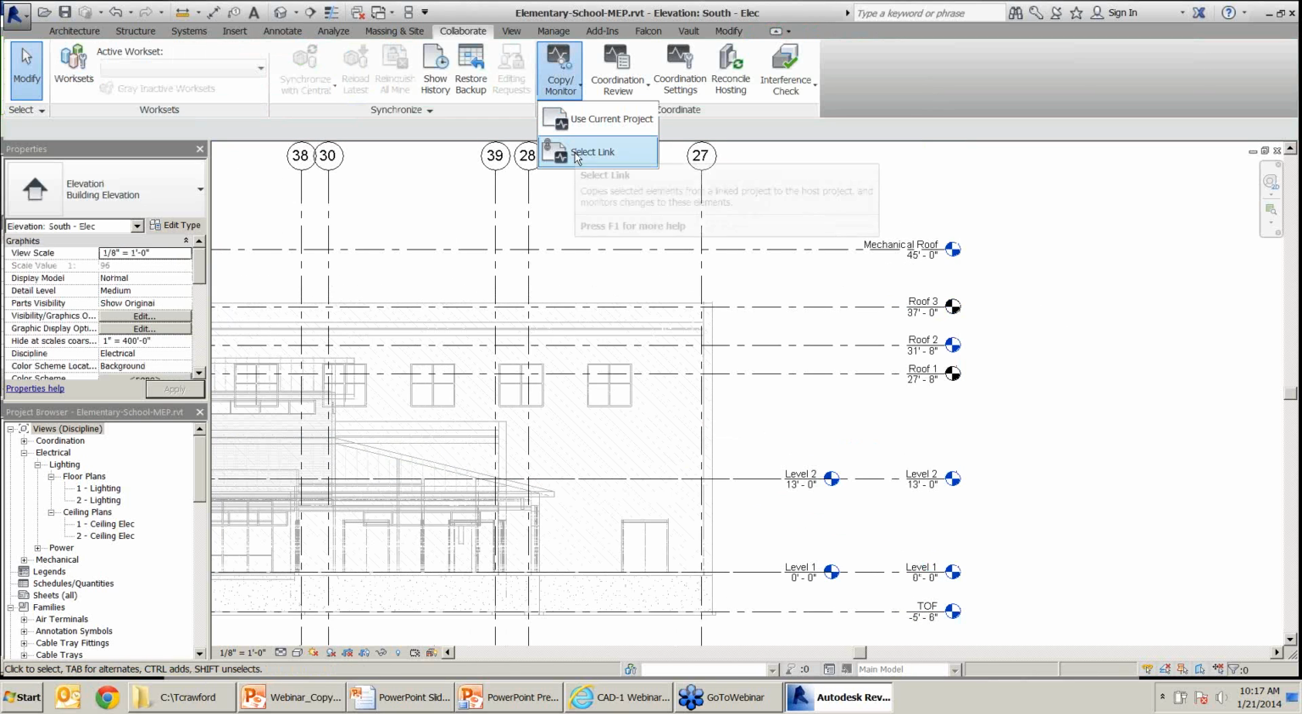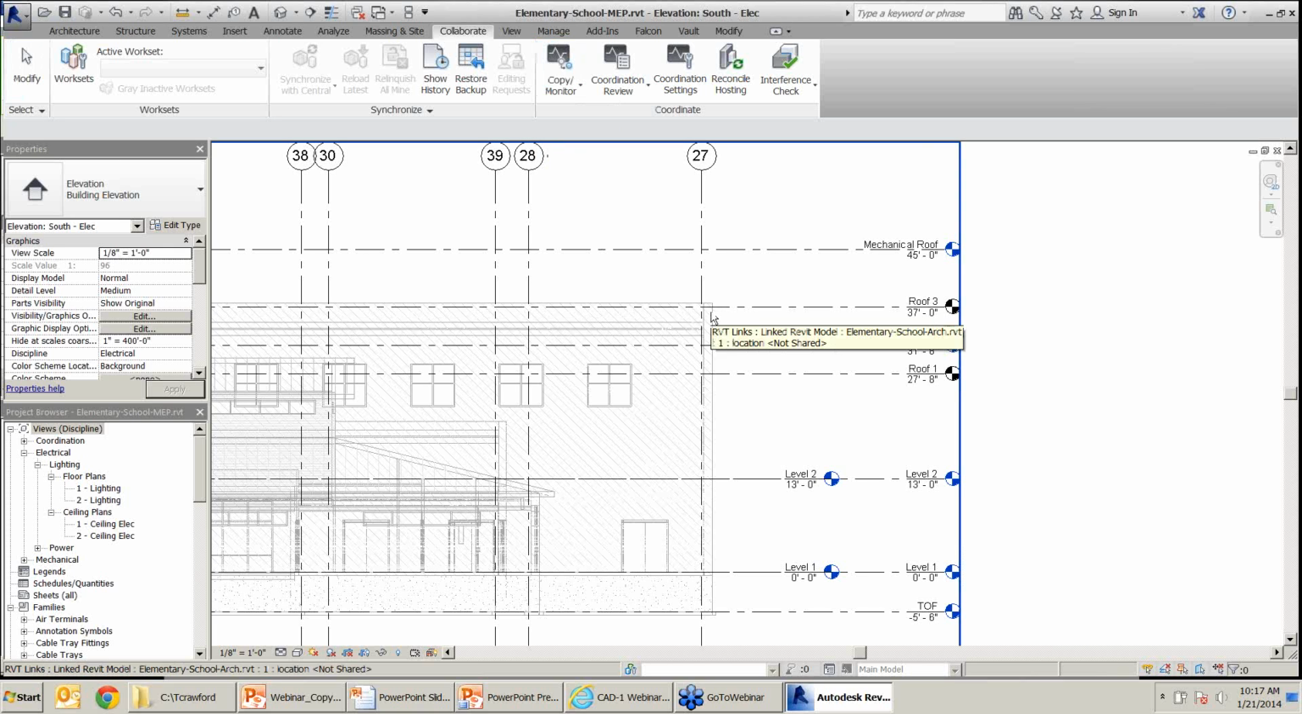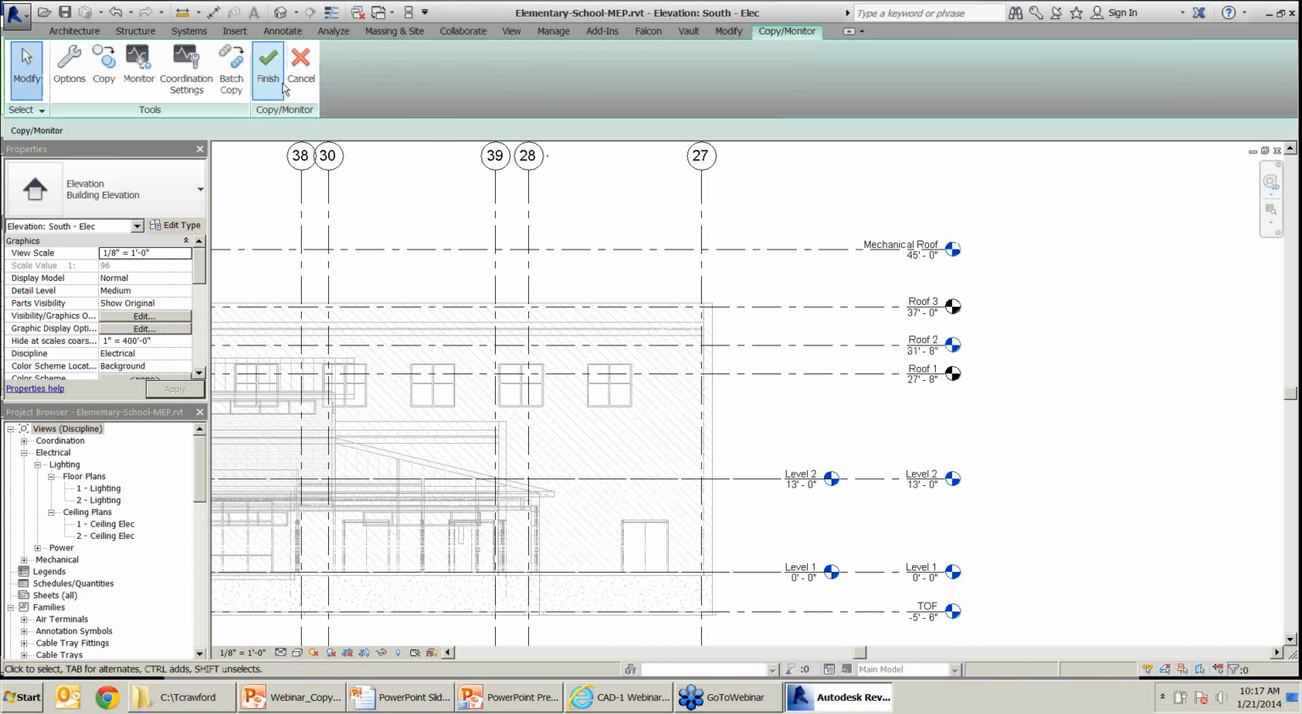I'm going to start the same command again, start the copy monitor. I'm going to choose the select link to tell Revit I want it to monitor from the architect's background file. Select that file, takes me into sketch mode.